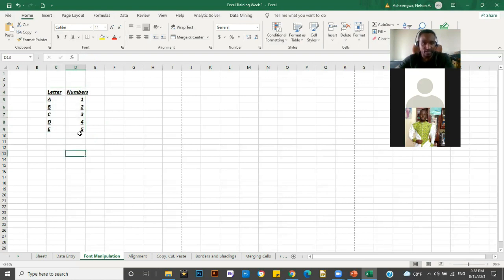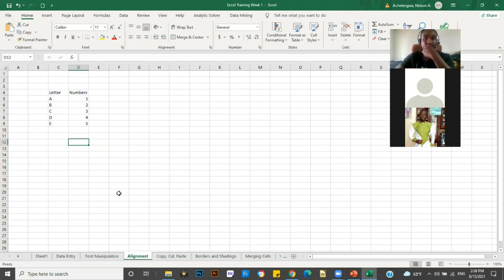All right, then the next thing is alignment. Alignment is basically how the content is positioned itself. There's generally three types. There's align left, center, and then there's right. So you can switch between the different ones as you wish.